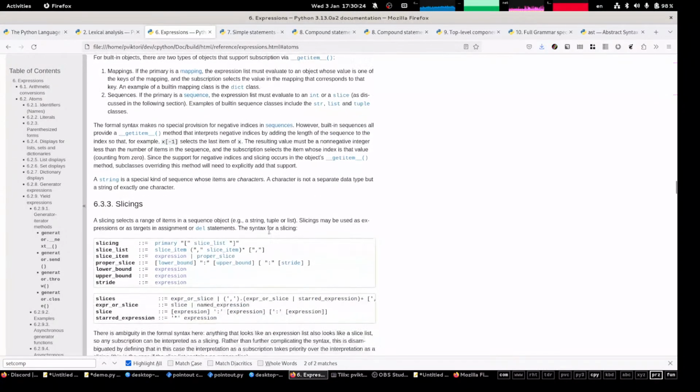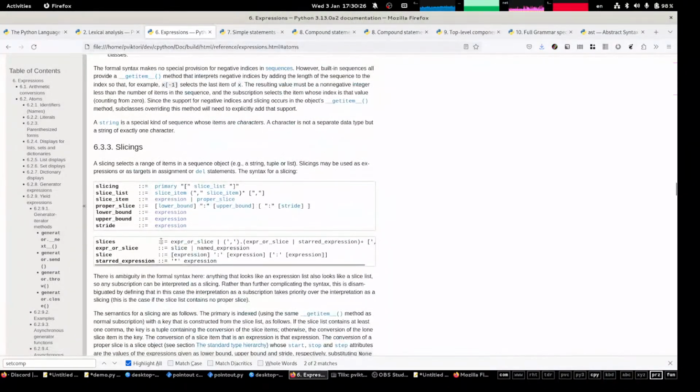And slices then can be quite complex. It can be an expression or slice, so that's slice or named expression, or it can be a comma-separated list of those. So this is not complex. It's just a comma-separated list of slices or named expressions with an optional comma at the end. But again, probably for performance reasons, there's a special case when there's only one. This could be omitted, and hopefully we can simplify it so that it can be omitted.